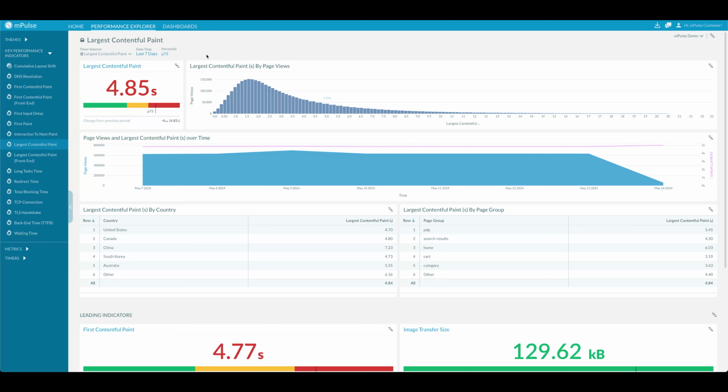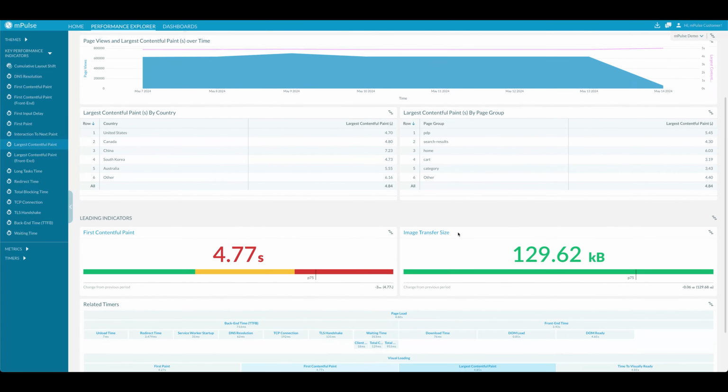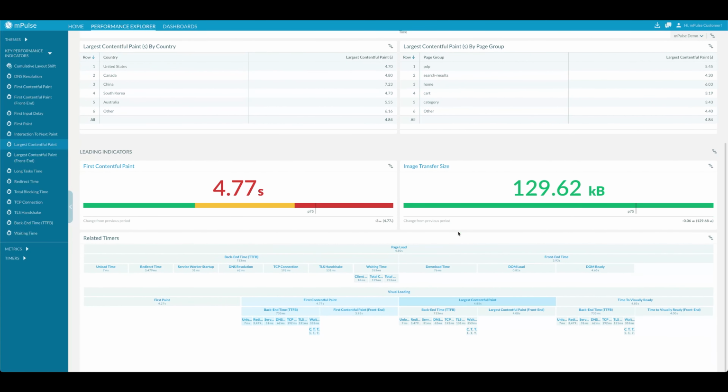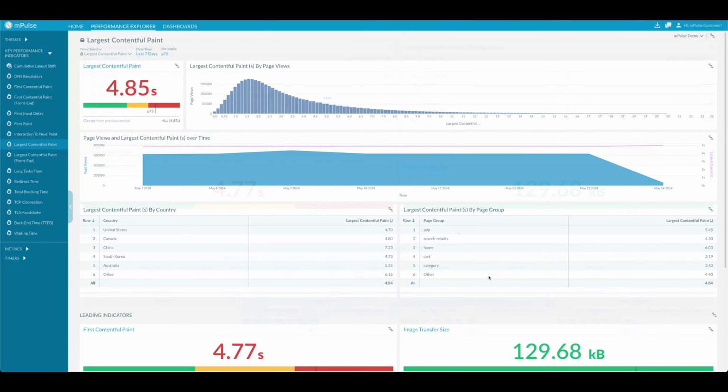And this dashboard breaks down the subject, largest contentful paint, using various charts. You can see there's a histogram here showing largest contentful paint by page views. Another one showing it combined with page views again. And here we can see that we're breaking it down by country, and over here by page group. And towards the bottom of the dashboard, there are a couple of other charts which will give you some extra insights into this particular timer.